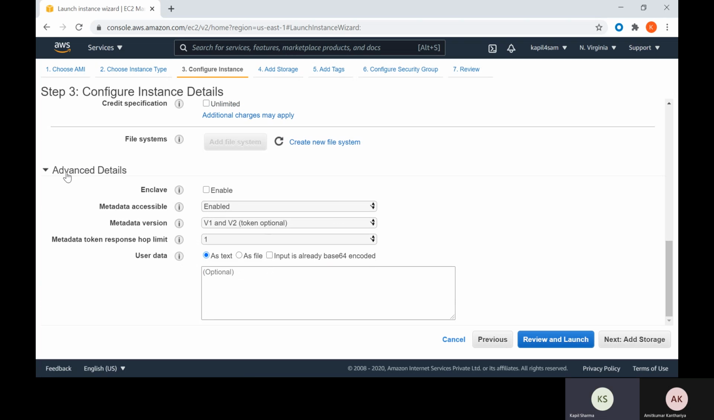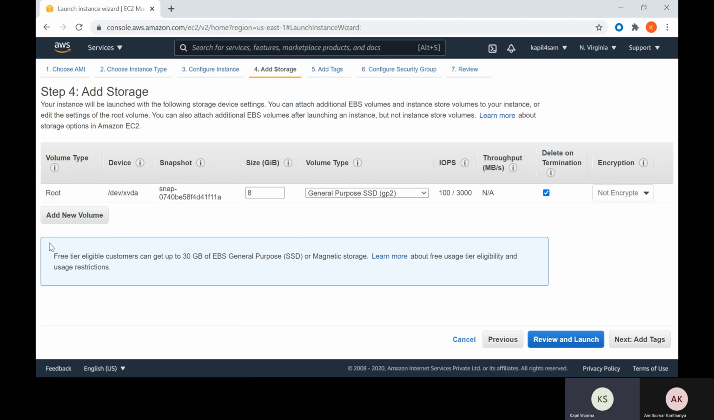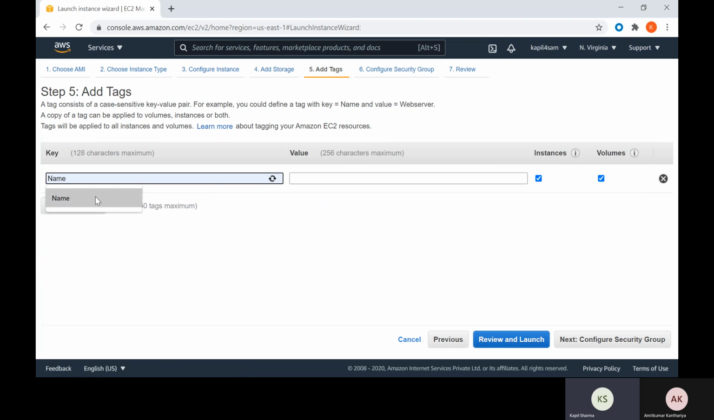The only setting we will change is the advanced setting. Here we will write our user data. We will copy and paste the code from the notepad file to this user data, and this script will be executed when your instance is getting booted up. Next, add storage. We will go with the same 8 GB of storage. If you want, let us give the name: my first user data script.